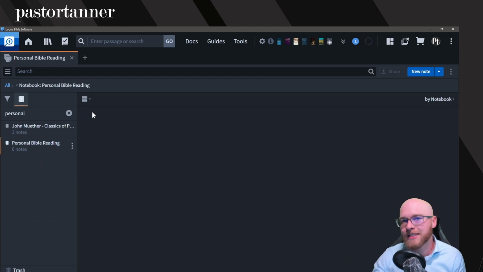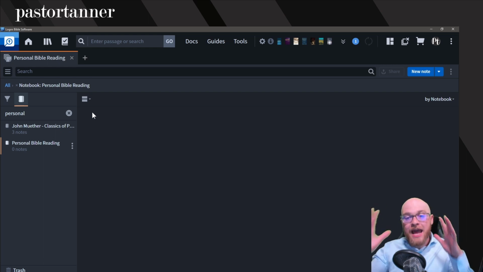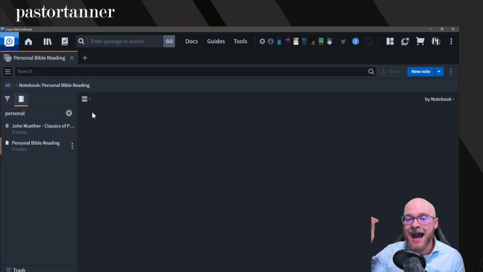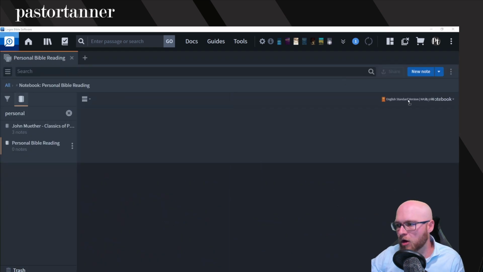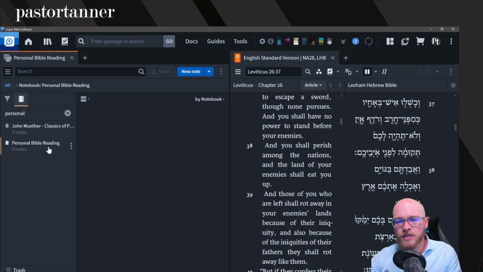Okay? The reason I wanted to make this notebook is now when I do my personal Bible reading, I can actually take notes in this specific palette and associate them with the Bible verses. Remember when I talked about anchors earlier? This is how you anchor your specific notes to Bible verses themselves in order to get maximum value. So if I open the ESV here, I'll pull it off to the side. And you can see I've got my personal Bible reading notes here.